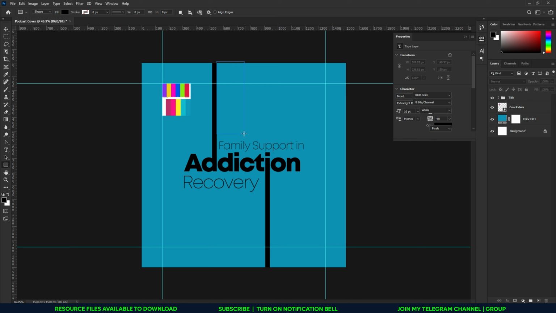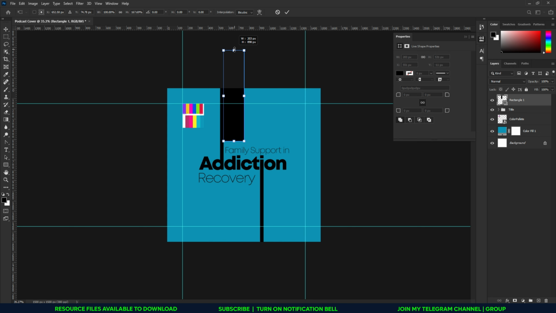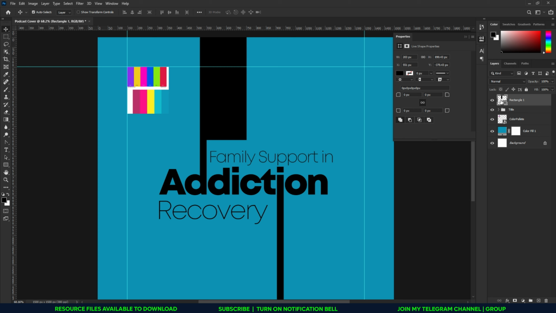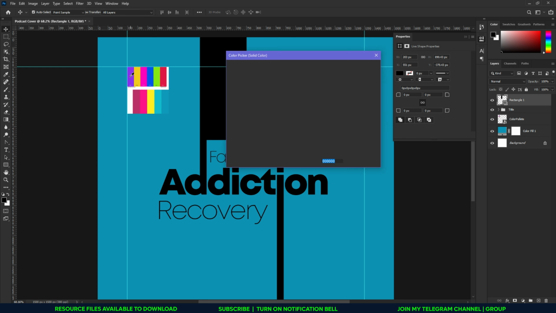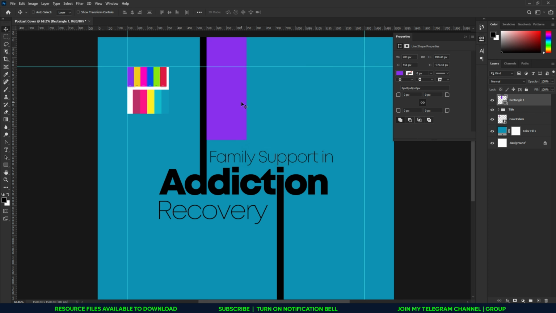Okay, like this. Now let's change the color to this one. Okay, this one. All right, Control J, duplicate the shape. Hold Shift while you drag it this way.